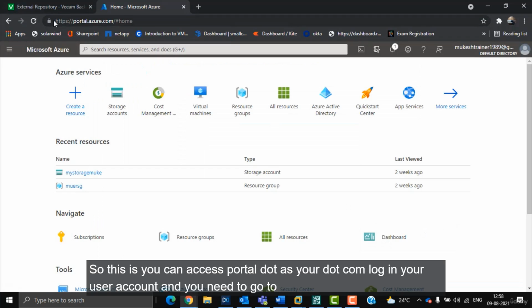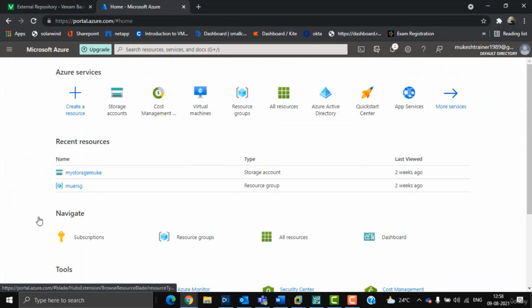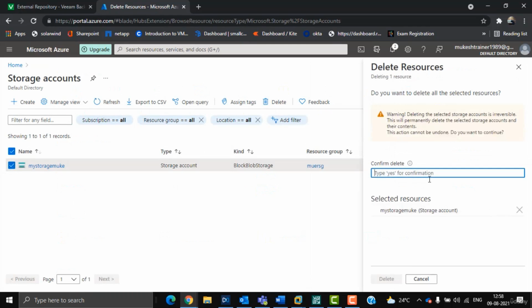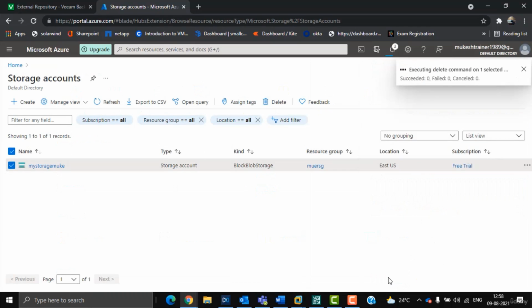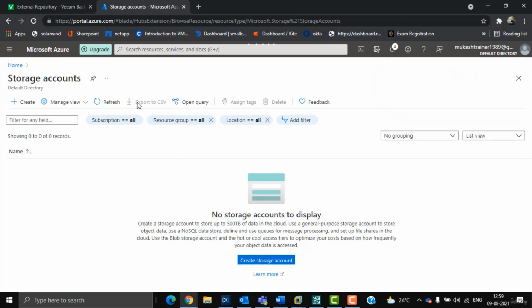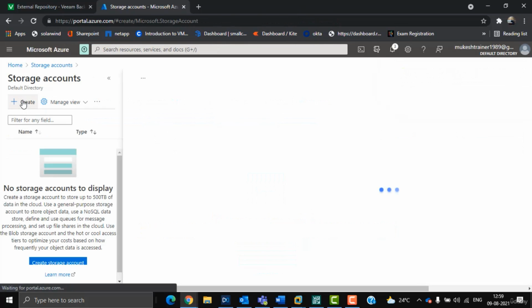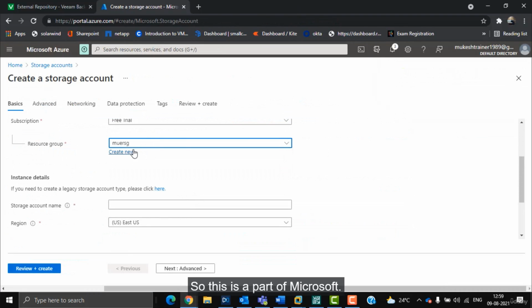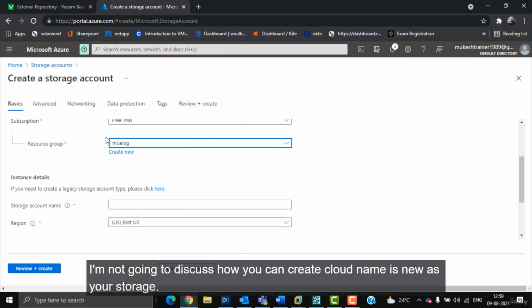You can access portal.azure.com, log in with your user account, and go to the storage account. You can also go from here. I already have a storage account, so I'm going to delete this one and say yes. So you need to create a storage account. The dashboard will open, and you need to have a resource group. This is a part of Microsoft Azure, so I'm not going to discuss how you can create it.